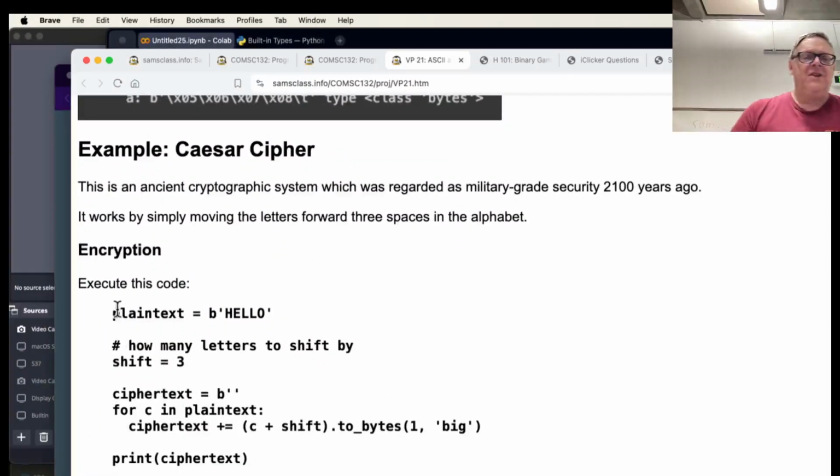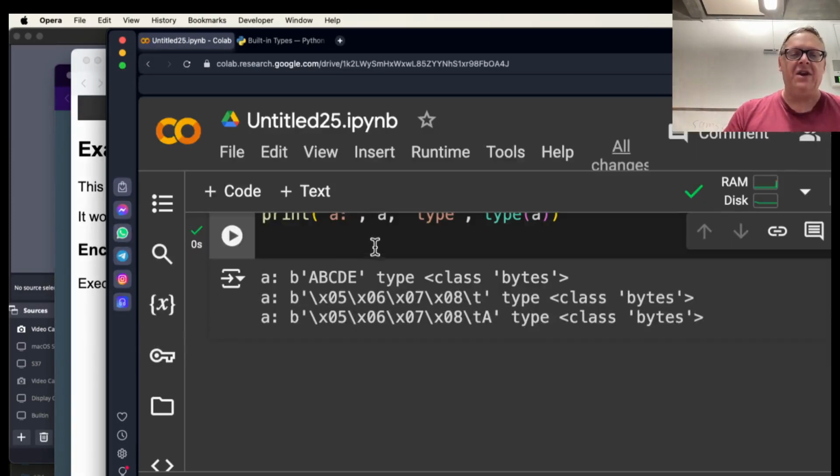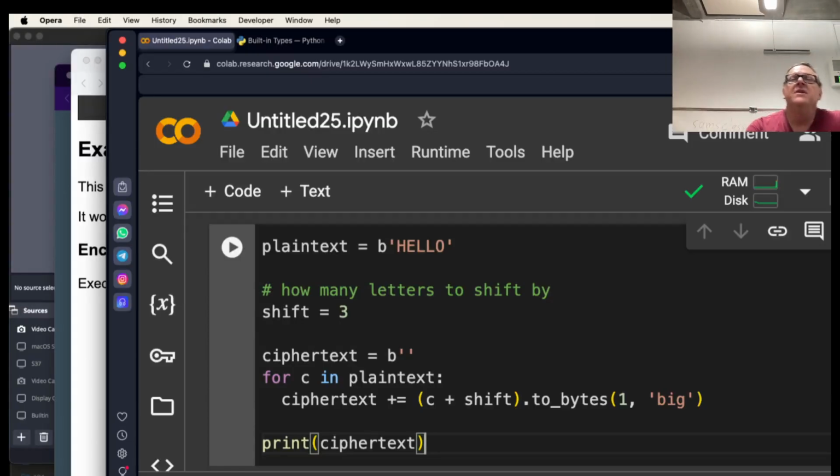All right, so now let's do some encryption. I do an awful lot of security and an awful lot of cryptography, so a lot of my projects are about that. That's what I naturally think of. So here's military-grade encryption from 2,500 years ago, the Caesar cipher.